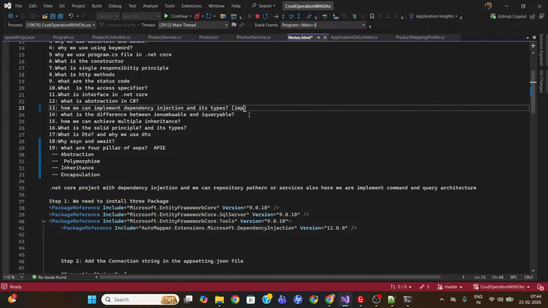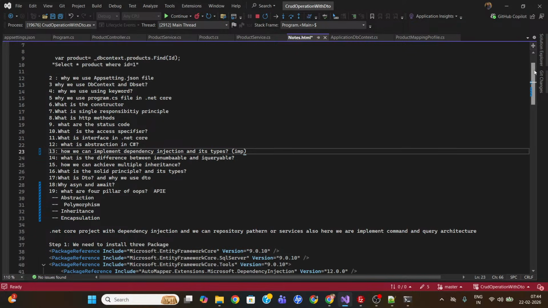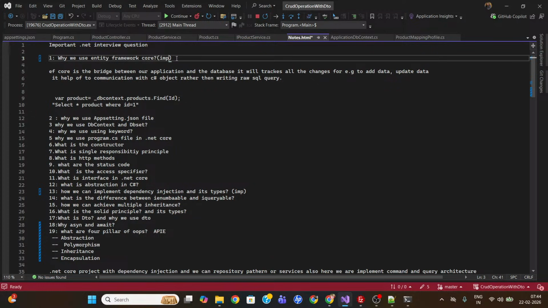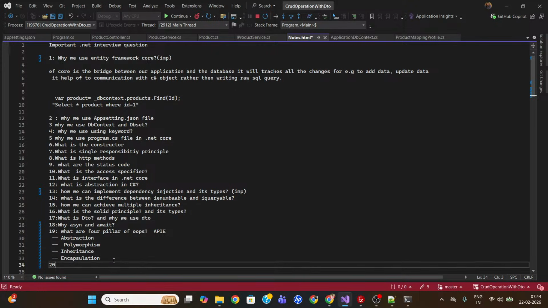You can take a screenshot here. Next one is EF Core, also important. Next one I will add is dependency injection. It is a SOLID principle. So this is the most important question in every interview. You will not go without this.